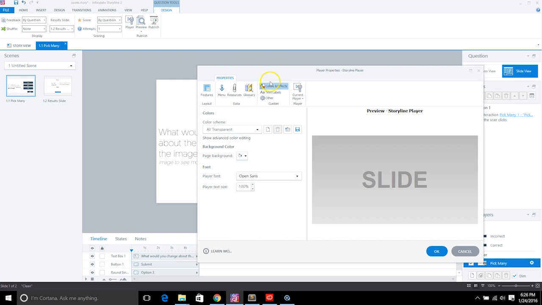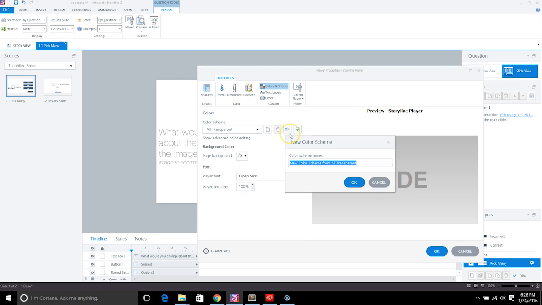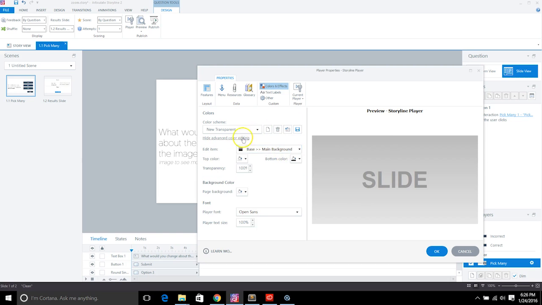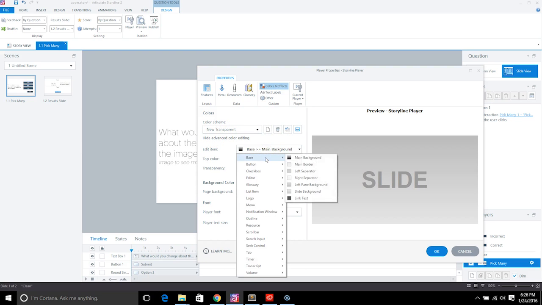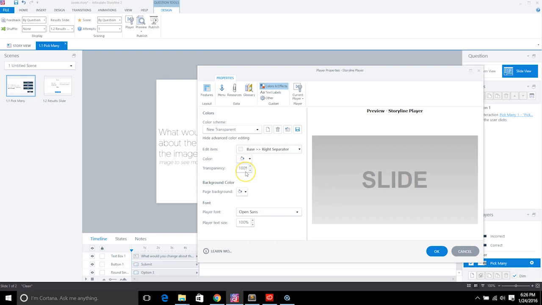Then in Colors, set the color scheme to transparent. To do that, I'll create a new one, new transparent. For the advanced color editing, you want to go through every single thing in the base layer and make sure it's at 100% transparency. We don't want to see any of that, so just make sure it's 100% transparent.